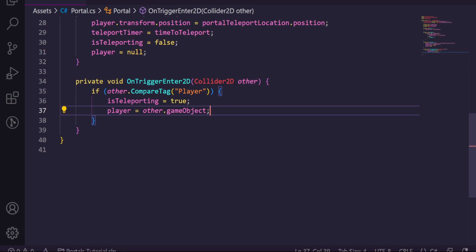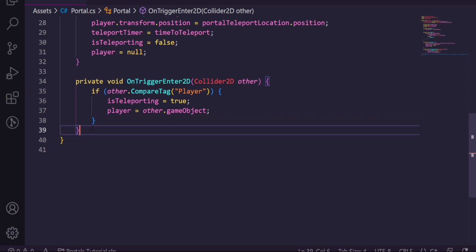So this other will give us whatever's gone into it, and if it's equal to player, we want to tell our portal that we're ready to teleport, and the player is equal to the game object which collided or entered the trigger area. And there you go, that's all we need for this.